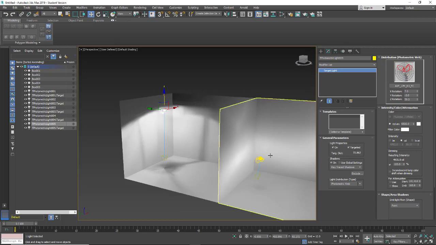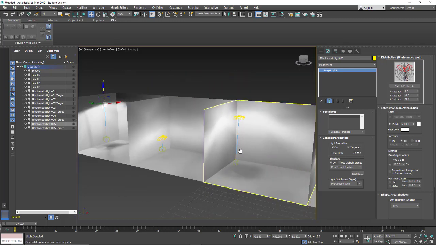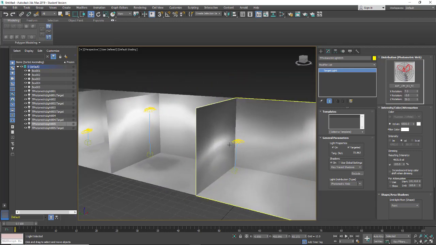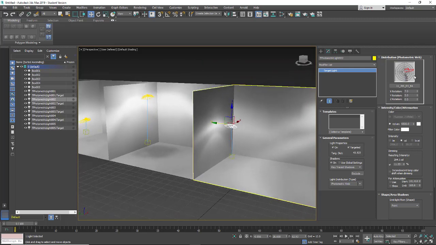They create really nice, realistic lighting. So if I have a light fixture in a room, I would prefer using these. It'll give me the feeling of an actual light hitting those walls. So that is the IES lighting, or the photometric web light.